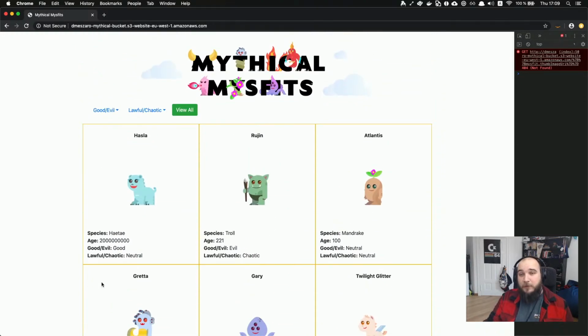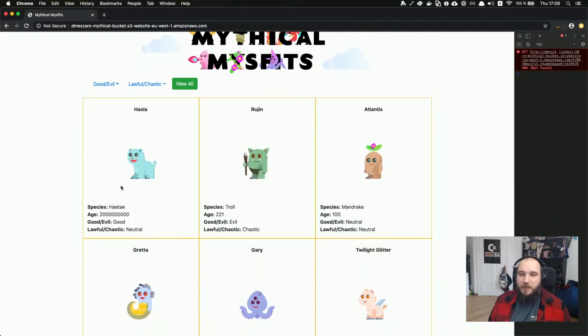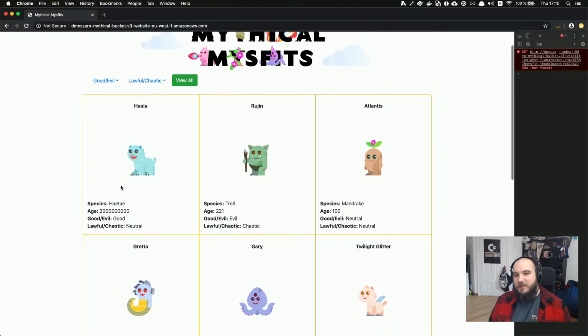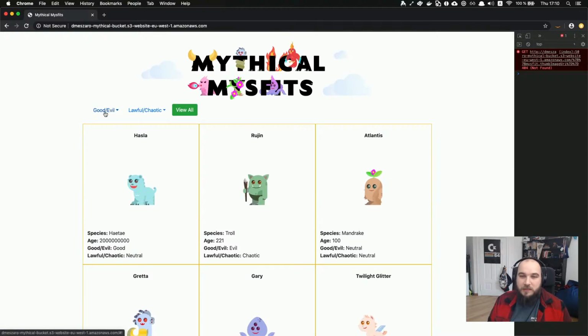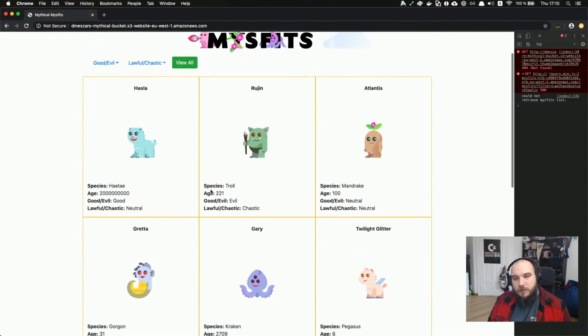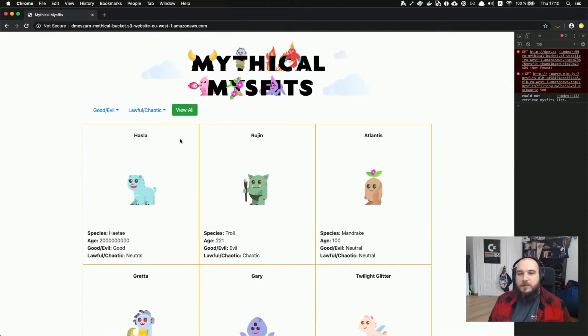I used that to build this small application because it was written in Java, and it gave me all the things I wanted to experiment with cloud debugging on it. This small application shows a couple of mythical misfits, little mythical creatures, and the idea is that I can choose where they sit on the spectrum of good and evil, or how lawful and chaotic they are. So if I would like to show all the chaotic creatures, it doesn't work, right? There's a problem here. It says could not retrieve misfits list.